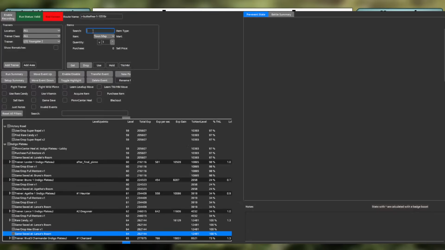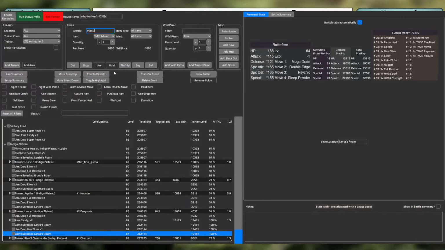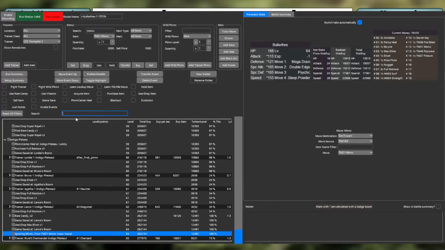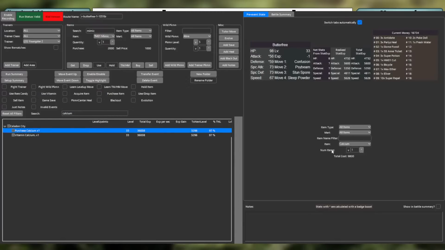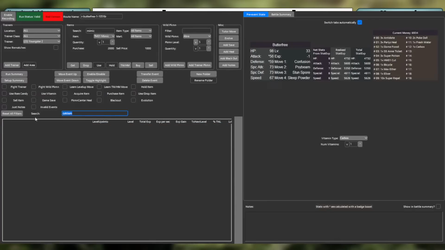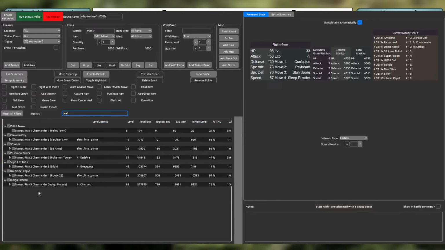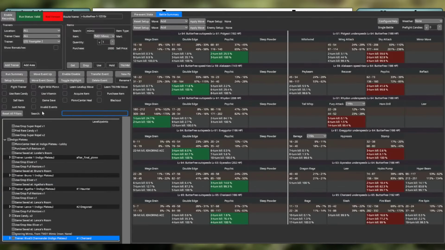Let's put Mimic on our set. So if we do outspeed the champion, first let's go to Calcium. So we'll find the Calcium, purchase Calcium. So here we're going to purchase Carbos instead. And here we're going to use Carbos. And then we're going to go Rival. This is the final Rival battle.